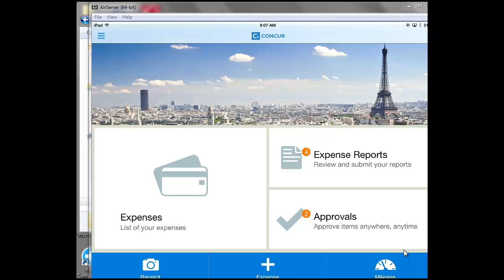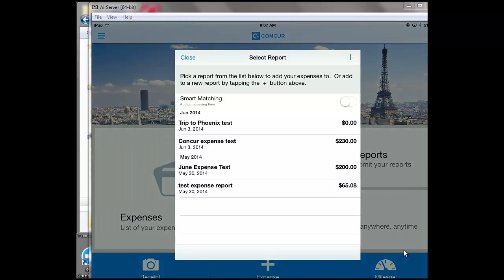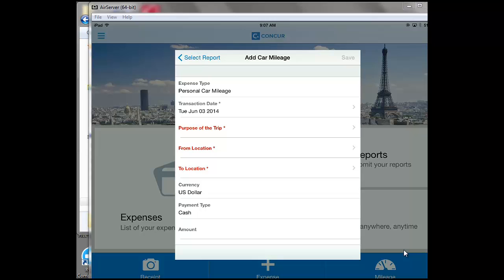This video is about entering mileage on your mobile application. So we're going to click on the mileage button on the bottom right. It'll automatically bring up your expense report list, and you'll have to automatically attach it to an expense report at this time. That is not always the case with other types of expenses. I'm going to click the Concur expense test report.